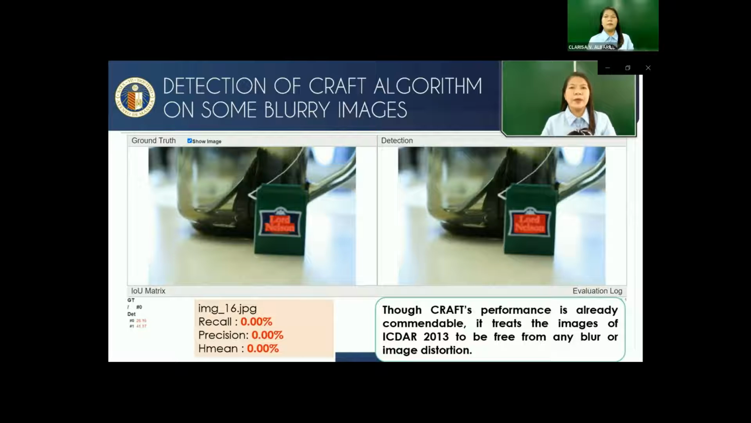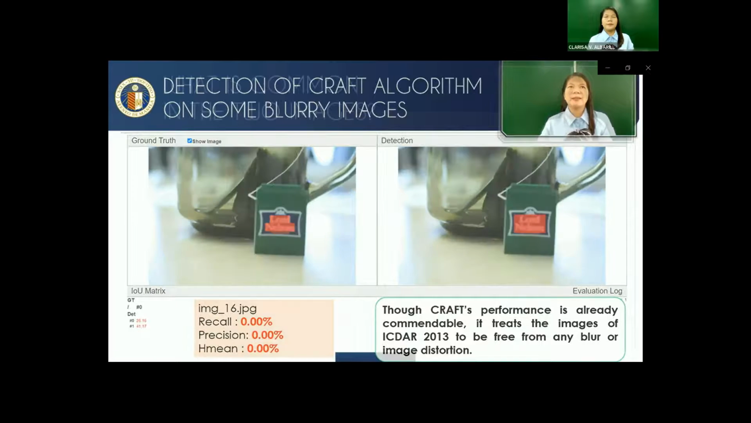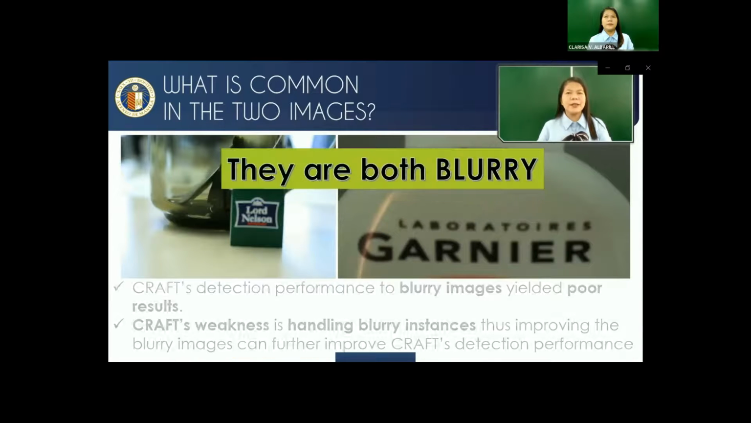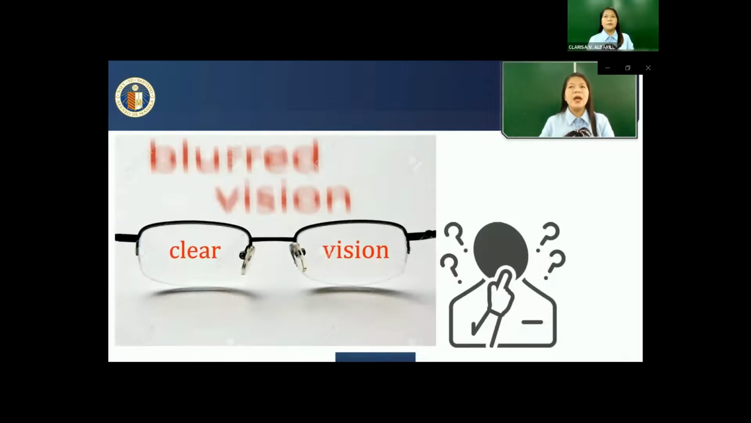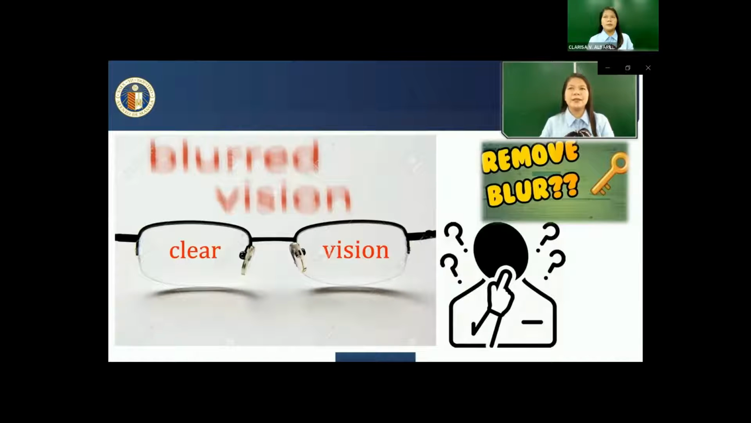Though CRAFT's performance is already commendable, it treats the images of ICDAR 2013 to be free from any blur or image distortion. CRAFT's detection performance on blurry images yielded poor results. It can be deduced that CRAFT's weakness is handling blurry instances, thus improving the blurry images can further improve CRAFT's detection performance. If humans who have blurry vision need glasses in order to see and read words clearer, what if we remove blur in the images using a deblurring method before implementing CRAFT?